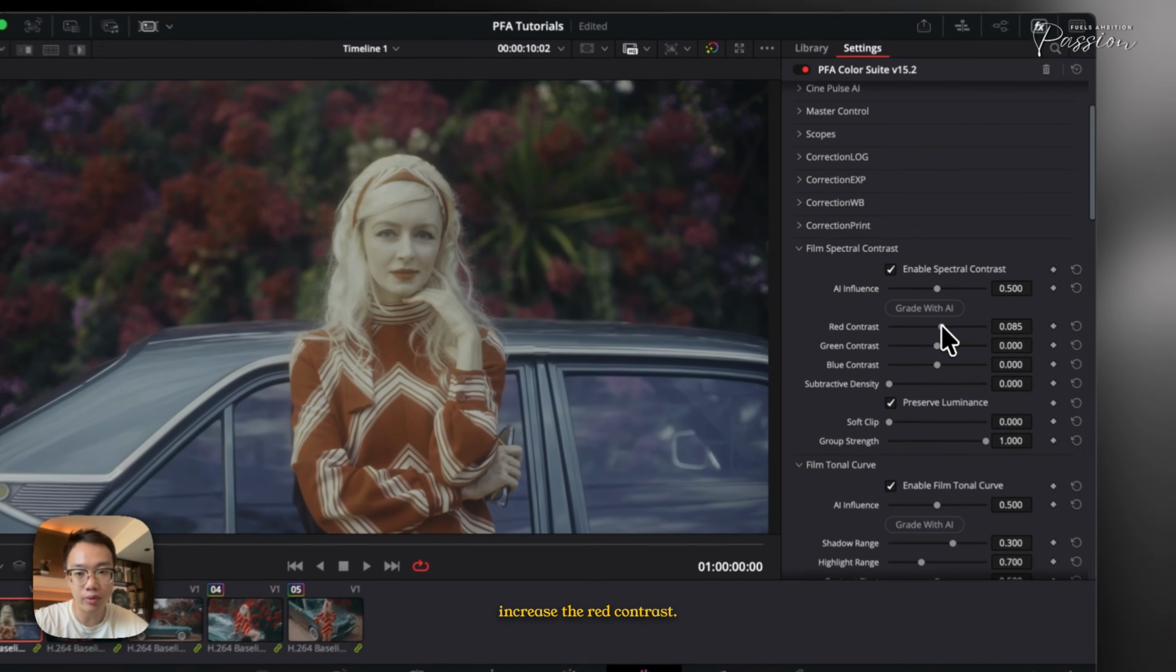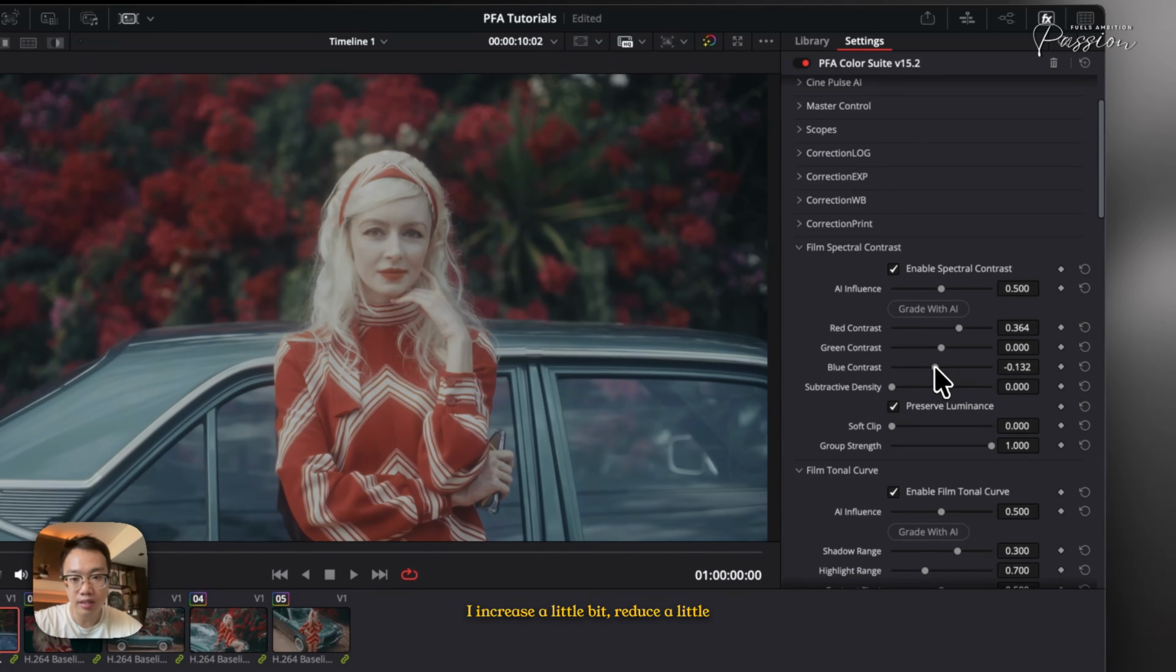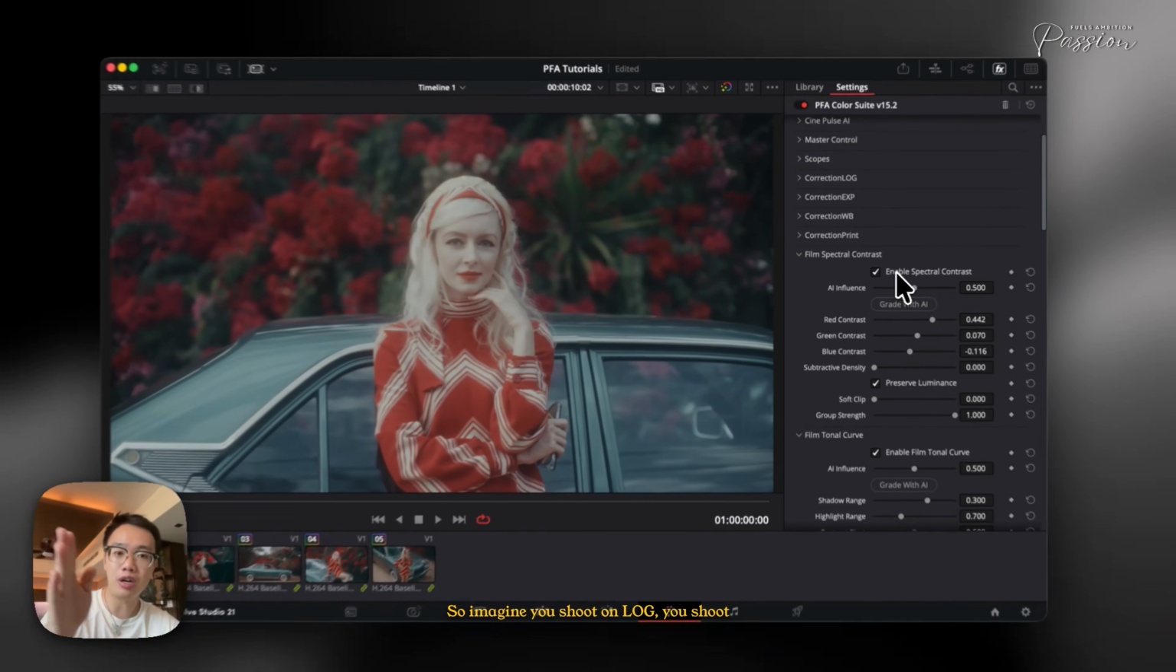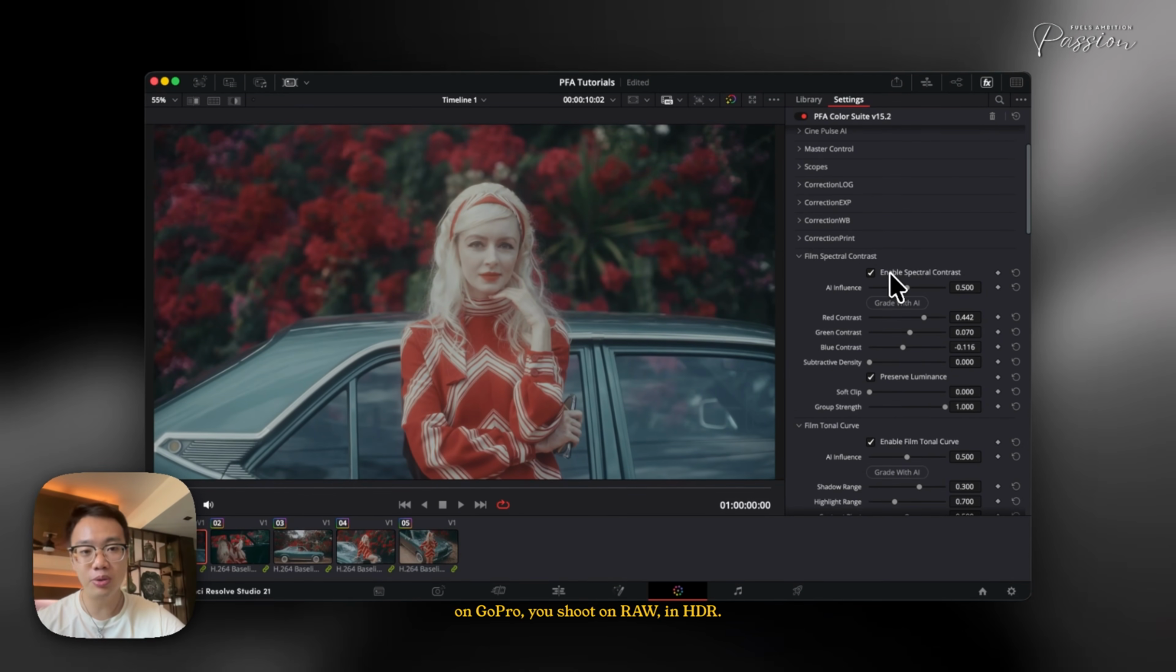For example, I can increase the red contrast a little bit, reduce a little bit of red contrast, and increase a little bit of green contrast. Look at just that simple fine tune and adjustment. How organic is the color that it brings into the picture? So imagine you shoot on log, you shoot on GoPro, you shoot on RAW and HDR. Film spectral contrast will bring out every single color detail. Just this one picture itself, actually, I'm done with a natural look.